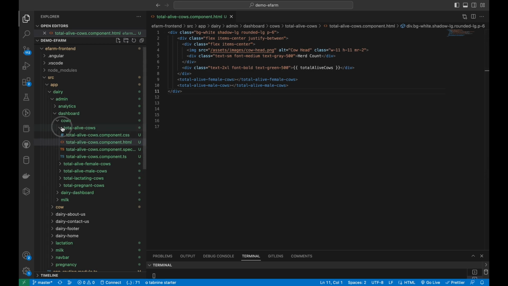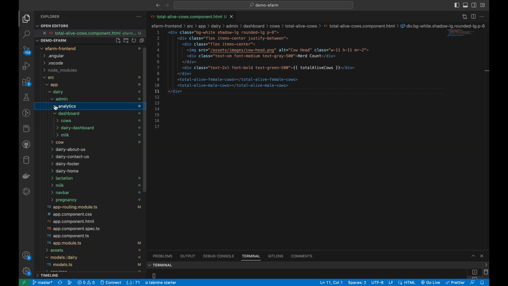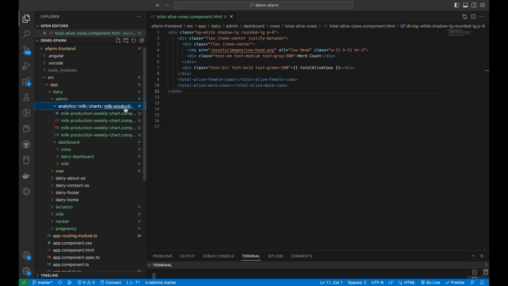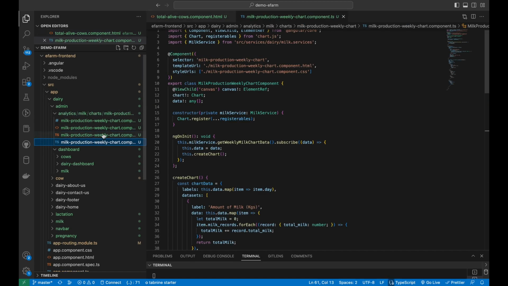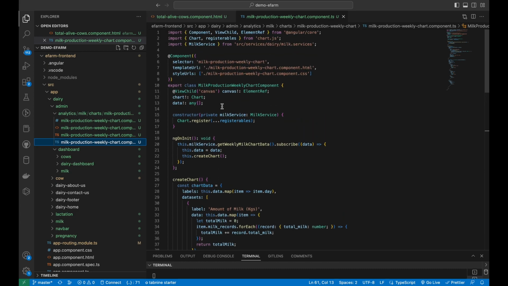And so I do think that is just enough, and I'll go into the analytics. In the analytics, for now I only have one component, the milk production weekly chart component, that will be consuming the data that we had in our endpoint. This component is just similar to the others in this way. It's only that there is some additional code that's injected in it. So I'll only explain the differences.